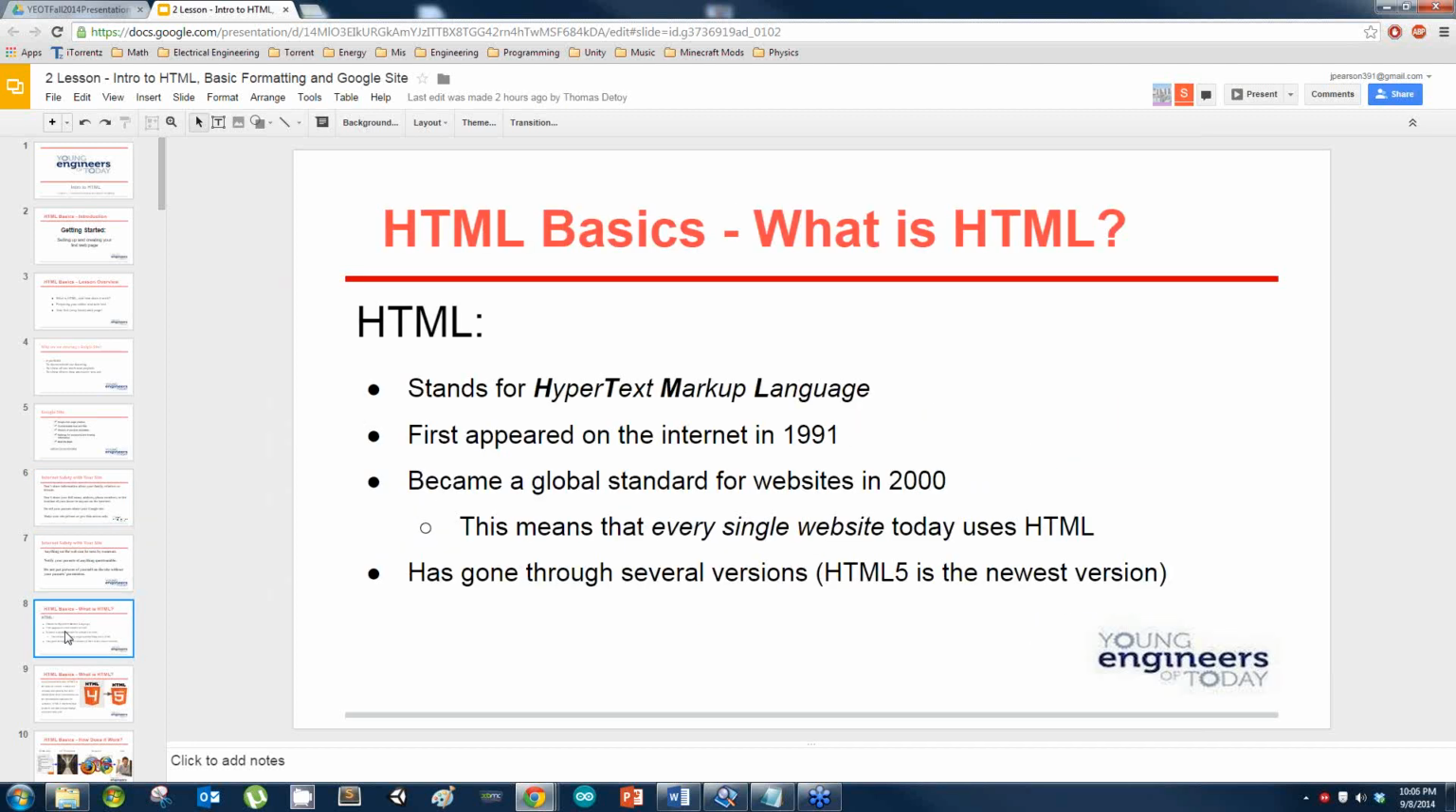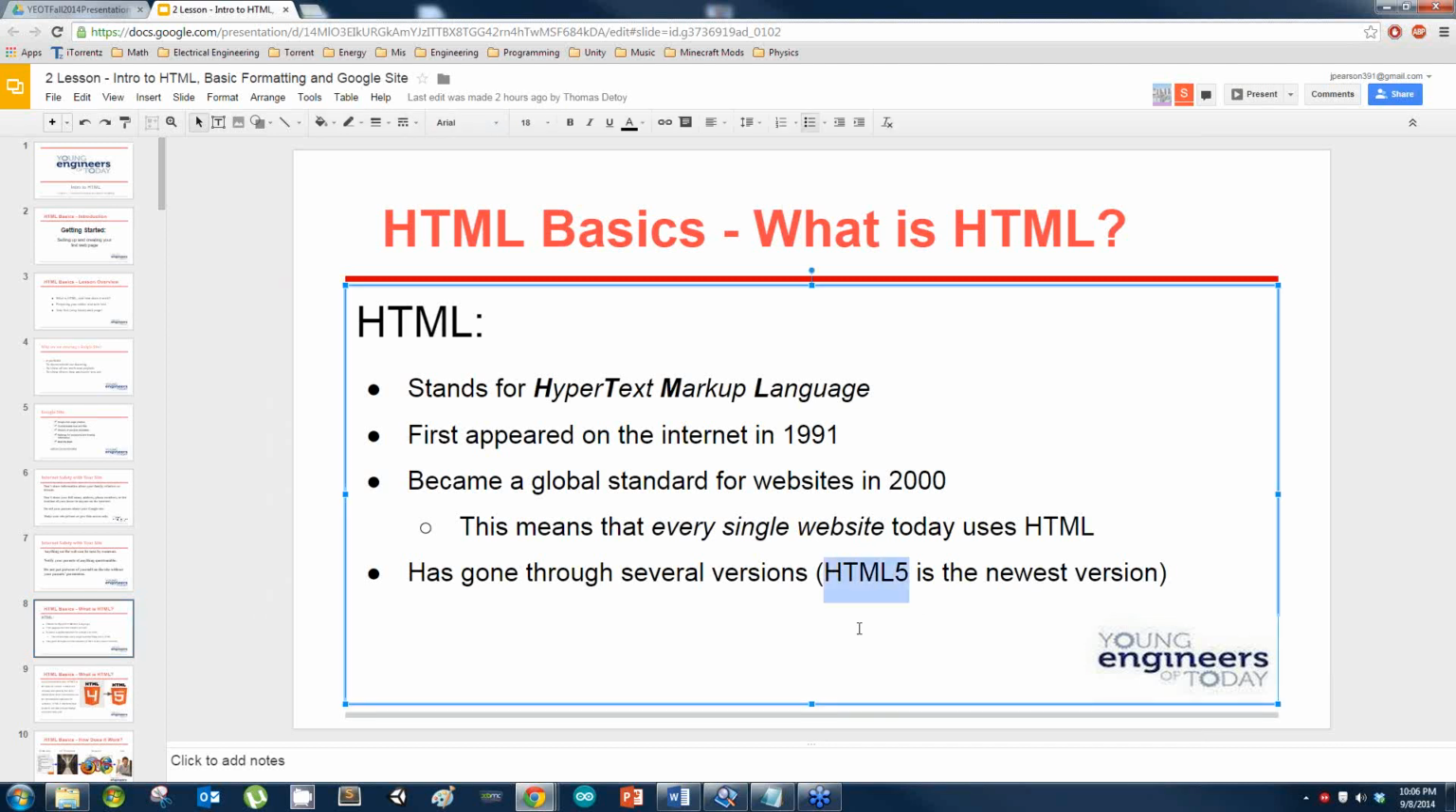HTML basics. What is HTML? It's hypertext markup language. It first appeared back in 1991. It became a global standard in 2000. And by that, it means pretty much every website everywhere is made in HTML to some extent. This means that every single website uses HTML. There's HTML5 out there, which is the newest version. I'll just cover that in a little bit, but let me show you this real quick.